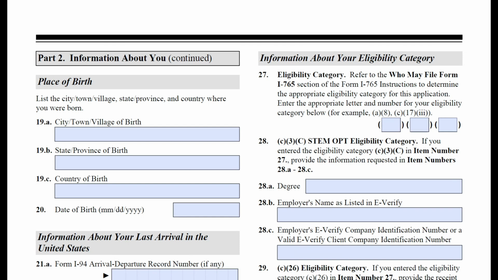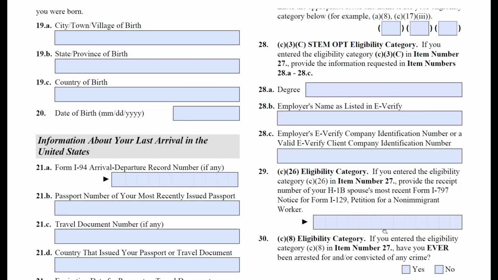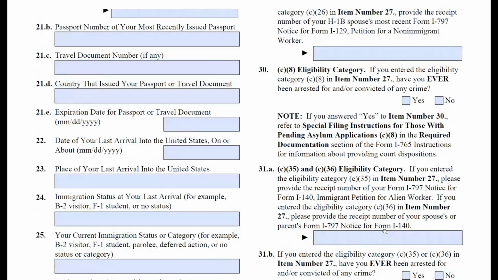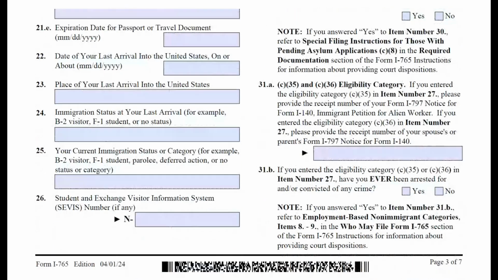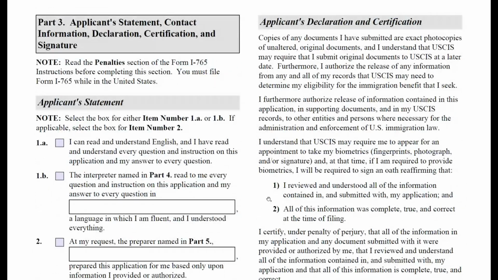Otherwise, you can just skip from 28 to 31. Yes, these item numbers 28 to 31, you can skip. Now come to part 3. So as I told you, in part 1 you need to provide the reason why you are applying, and in part 2 your personal information, and then part 3.